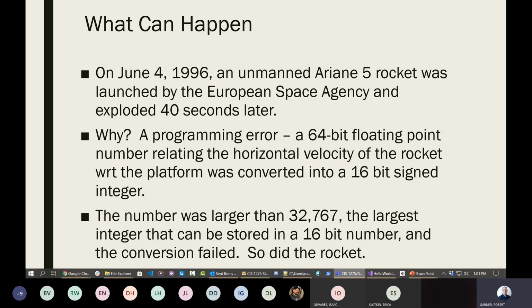So here you are going at Mach 30 in one direction, and suddenly the computer thinks that you're going at Mach 30 in the opposite direction. What's it going to do? It's going to try to correct its course, right? Yep, it tried to turn at Mach 30, 180 degrees.